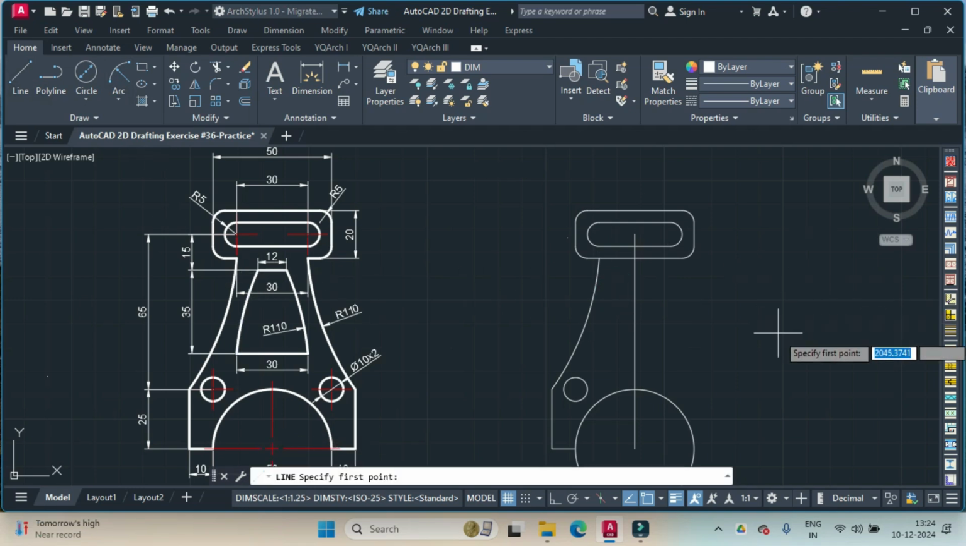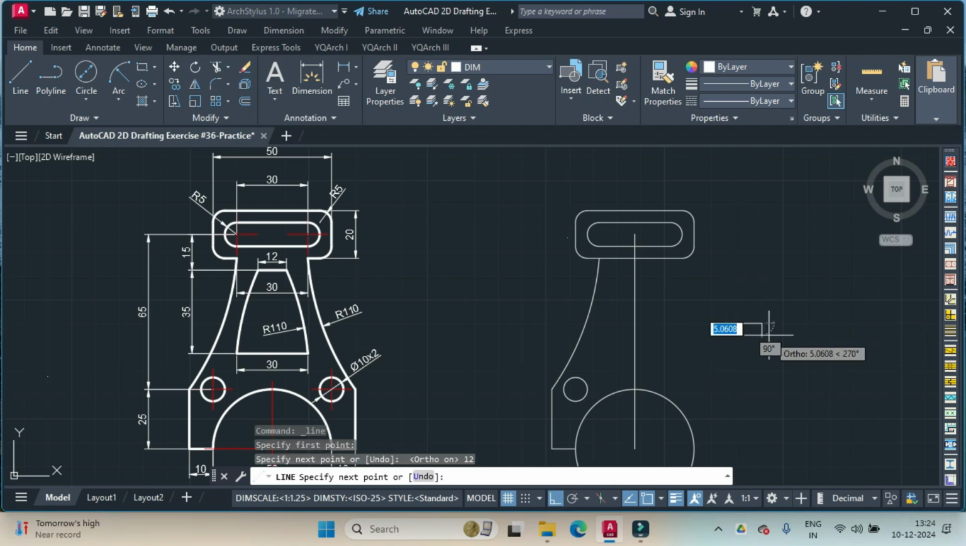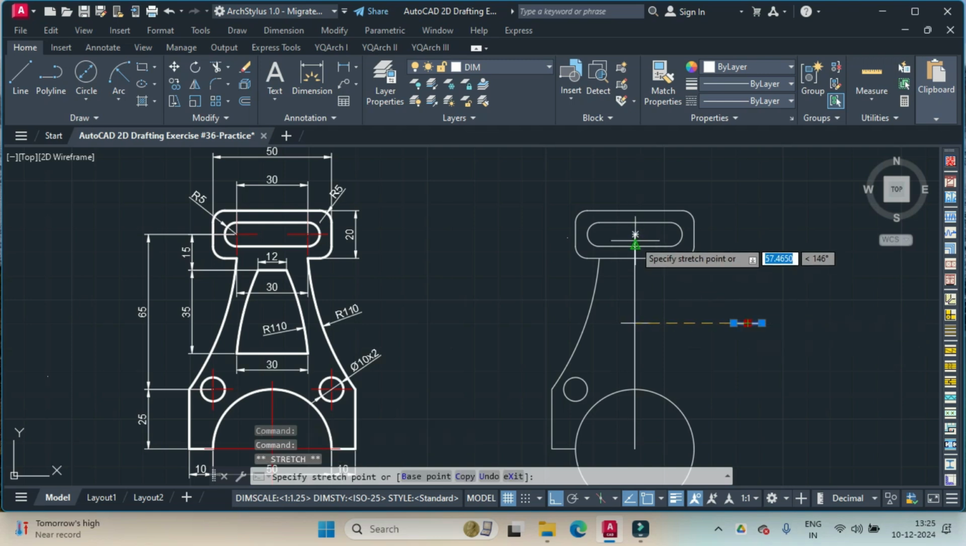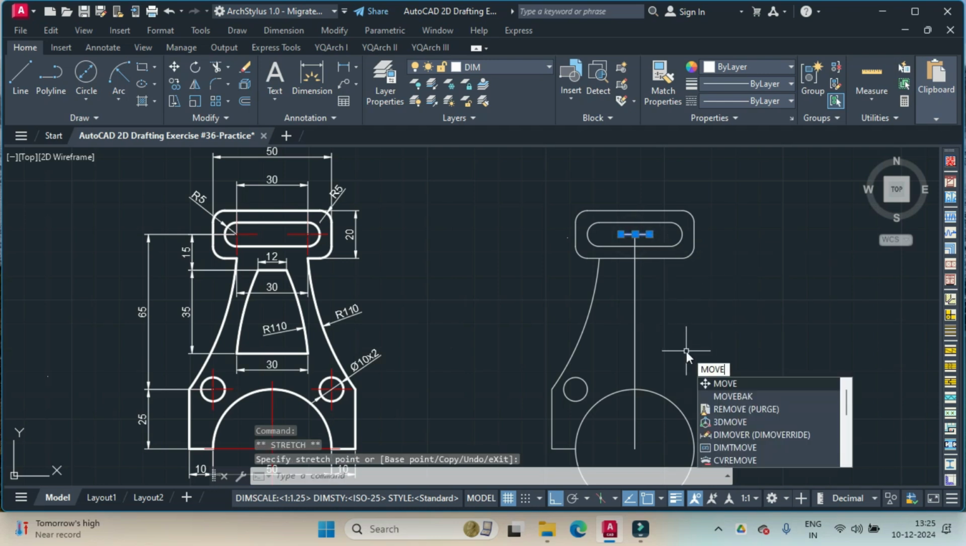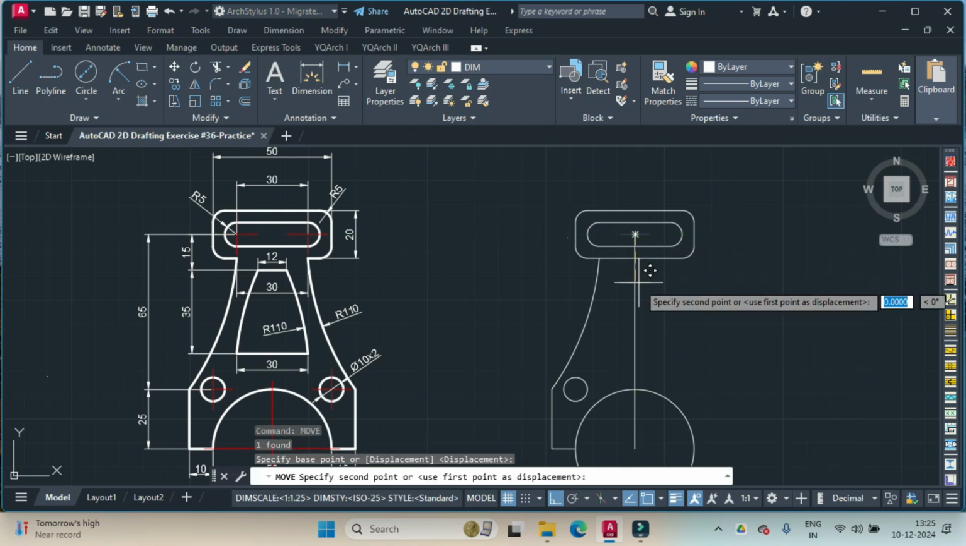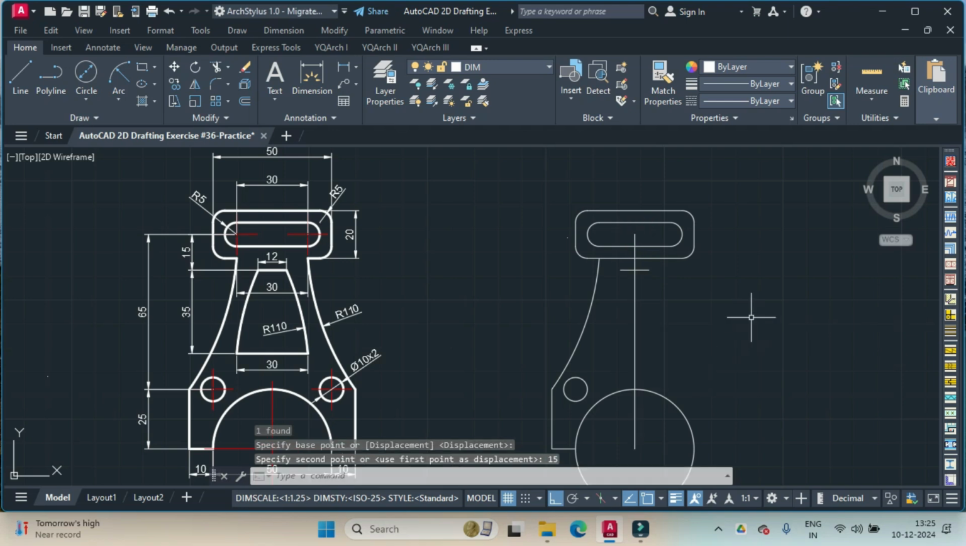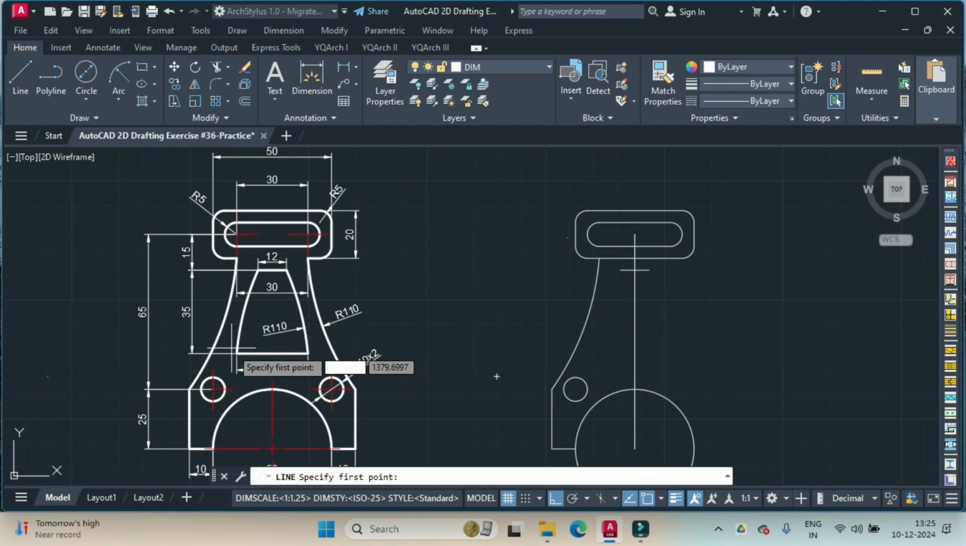So we type line, click anywhere outside, turn the ortho on and type 12 units and hit enter. Again enter. Then click on the line, click on the center mark and bring it over here. Now we have to move this line down. So we type move, click on the center of this line and move it down at a distance of 15 units and hit enter.